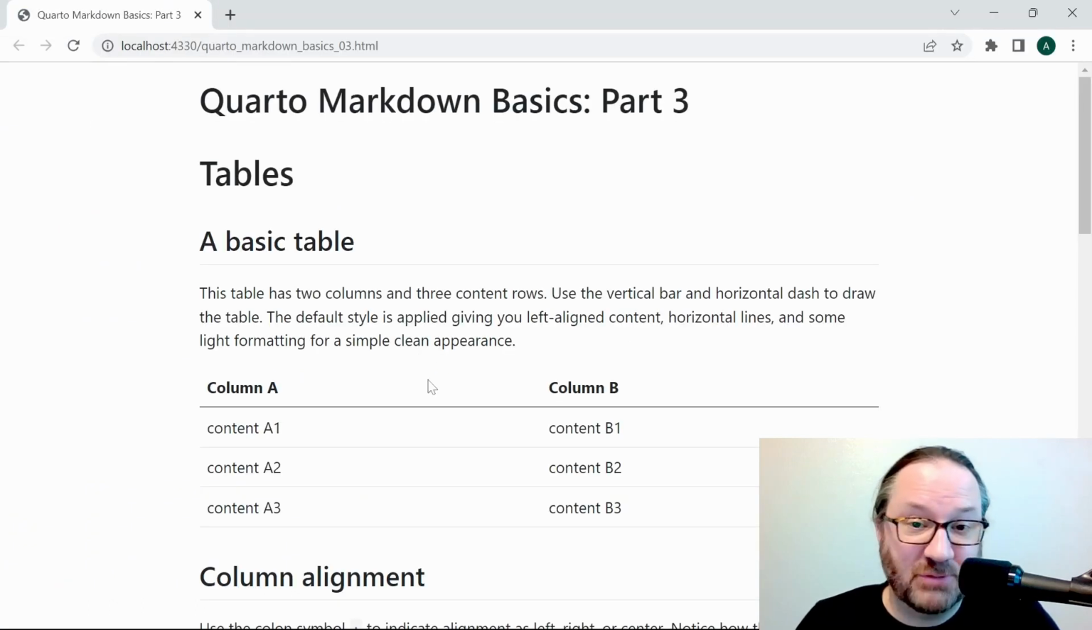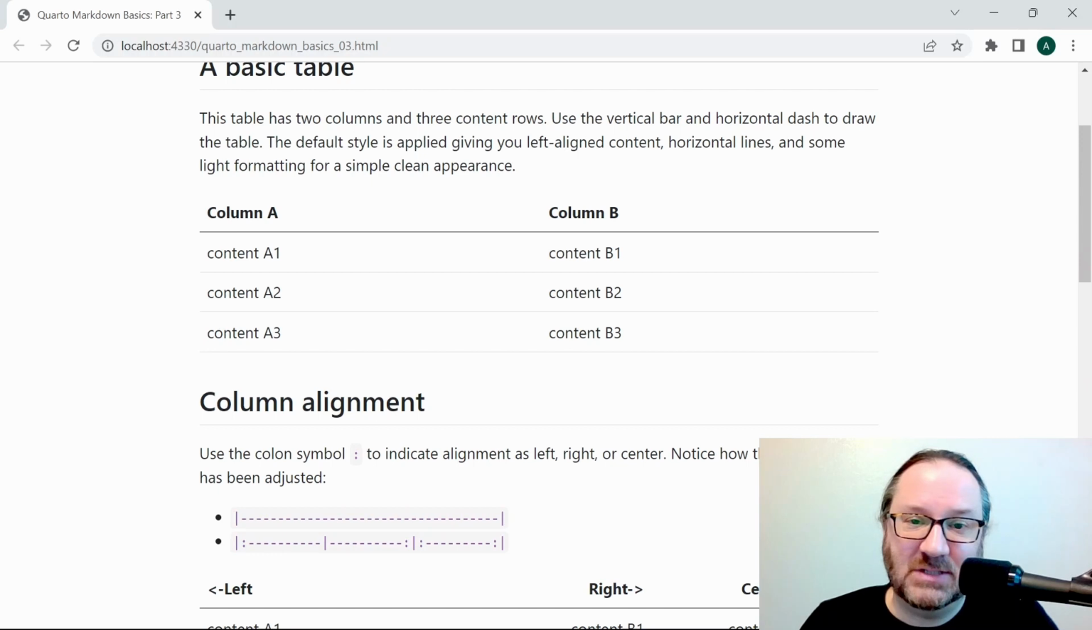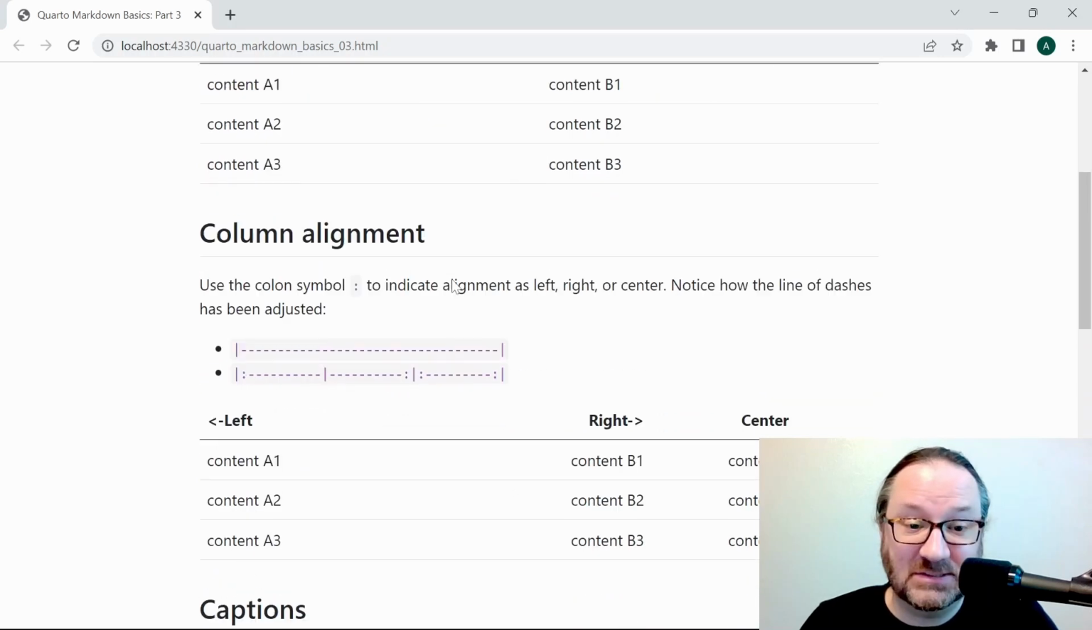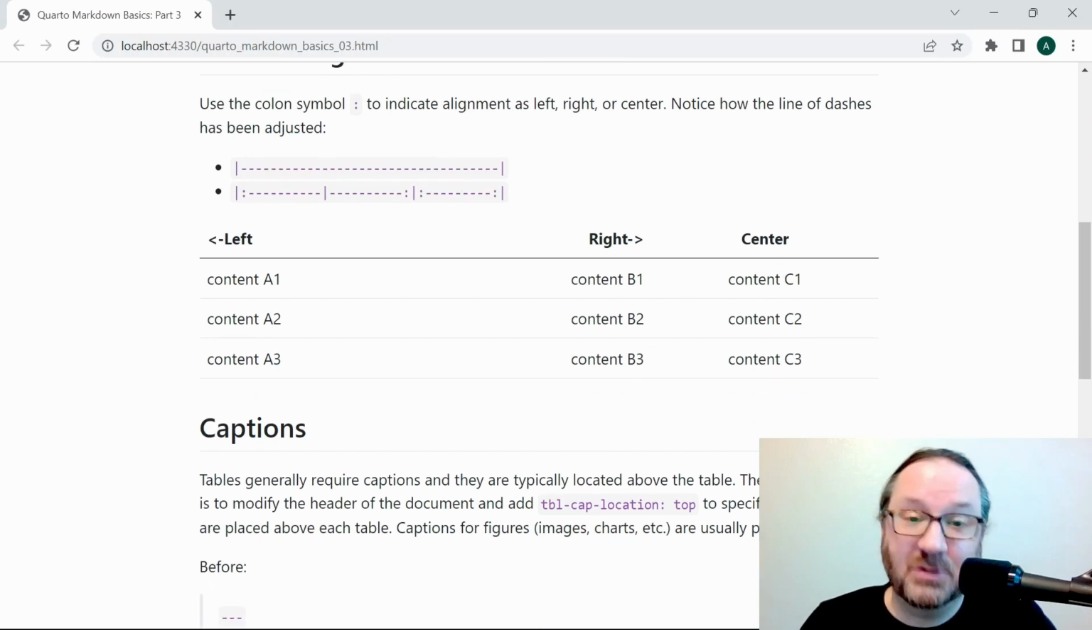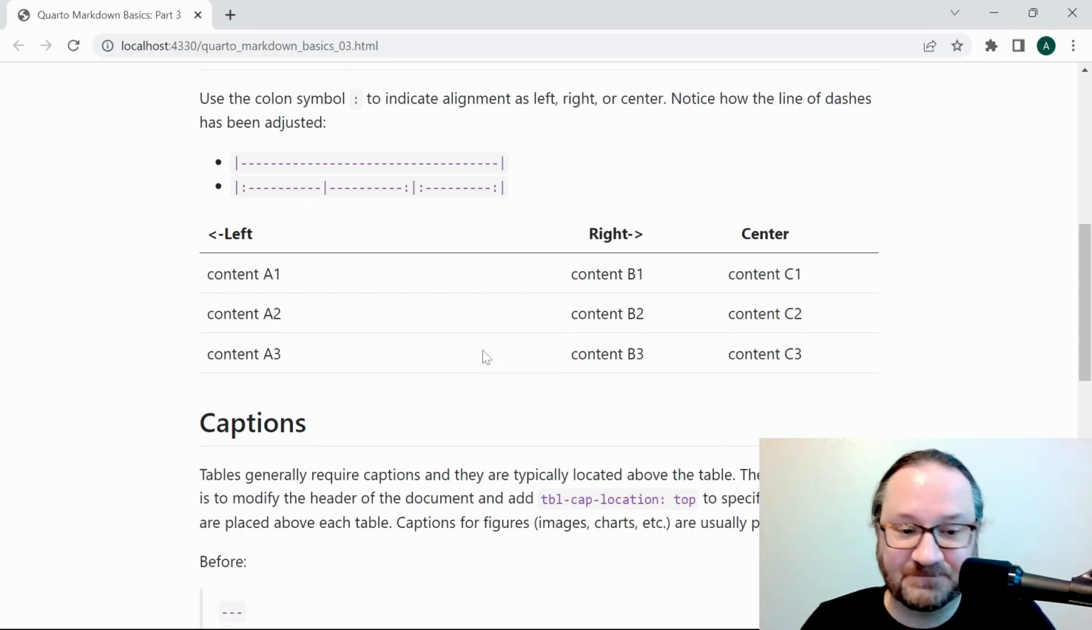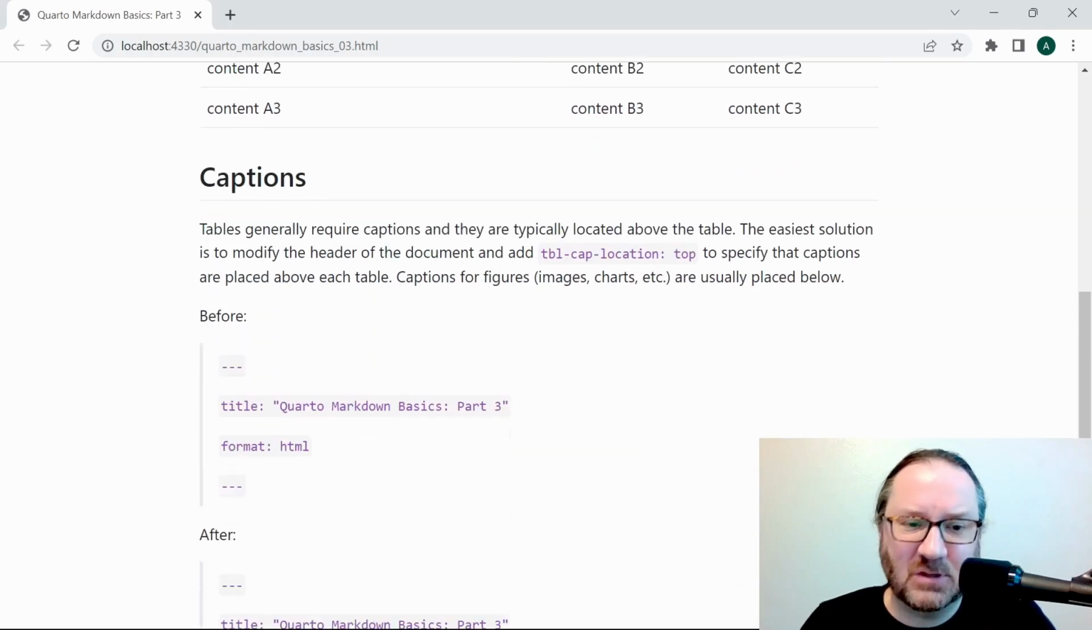So here's our rendered page. And we have the title, headers, as we expect. And then at the very top, we see a nicely formatted, clean table. It's left aligned. It's a full width. There's a lot of empty space here, but it looks decent. If we go down to the column alignment example, we can see some left-aligned content, some right-aligned content, and some center-aligned content. And you'll notice, because the left and the right are moving away from each other, there's sort of a large gap in between. Now, as far as captions go, we can look at that.